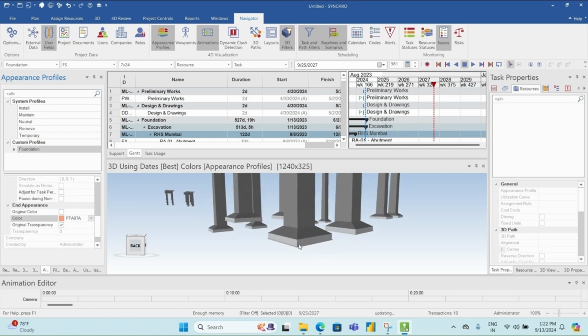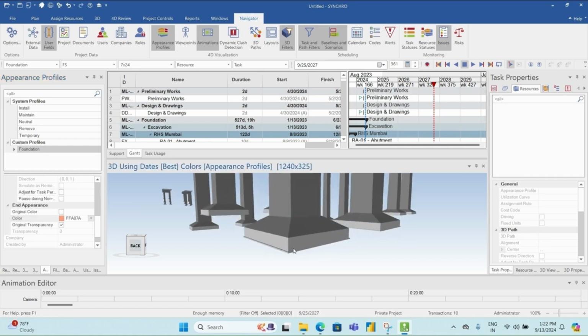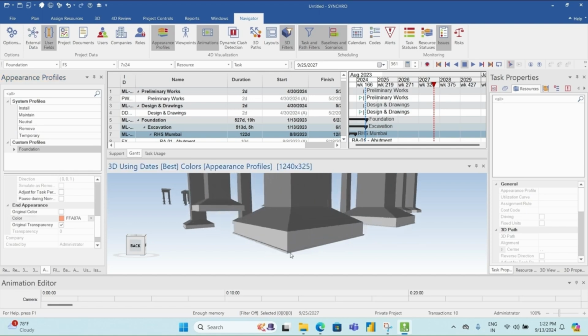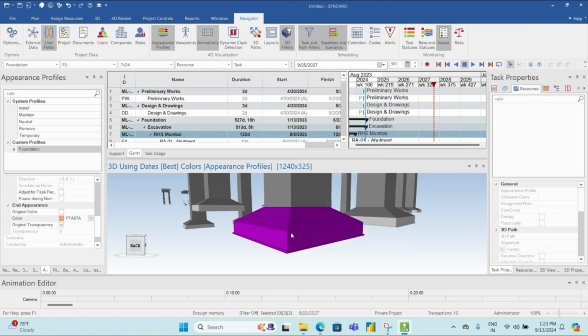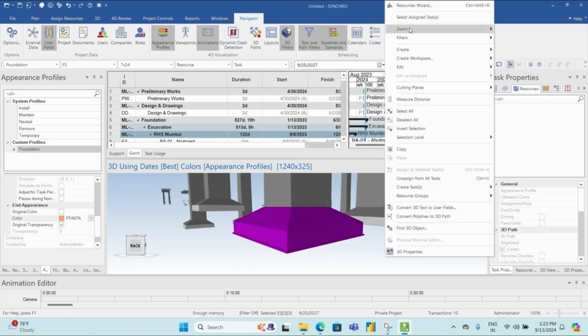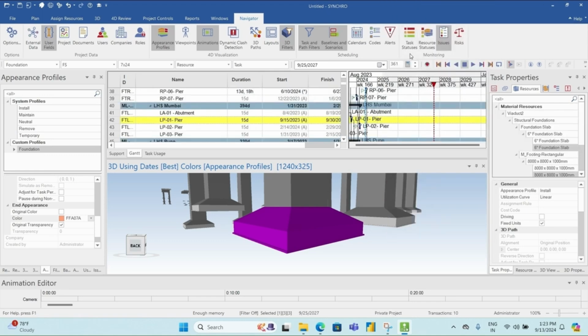Now select the 3D resources, right click and select assign task. Then go to task properties, resources, and in general tab you can change the appearance profile as foundation.